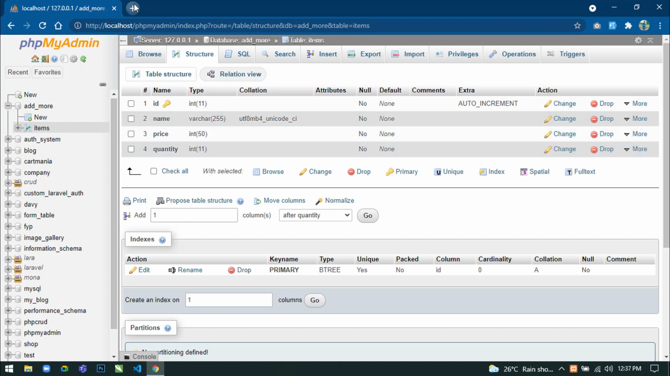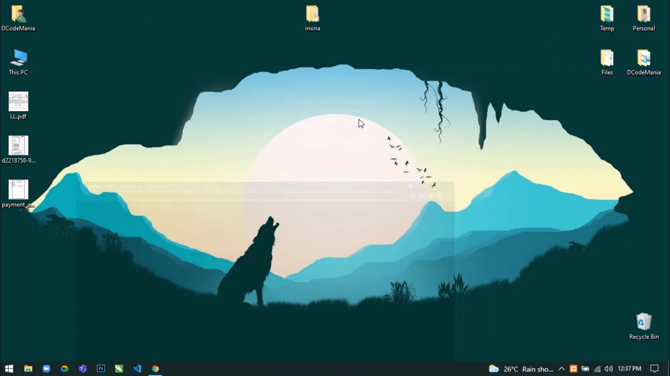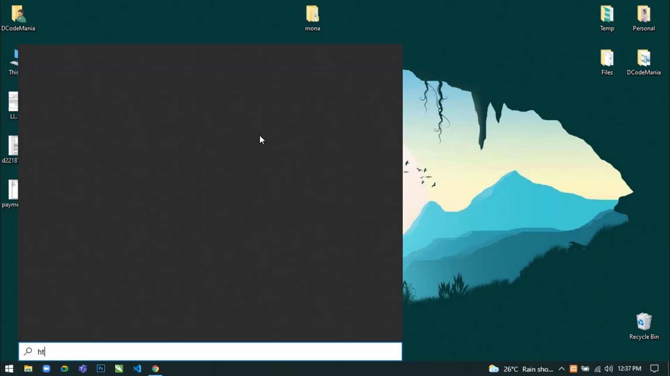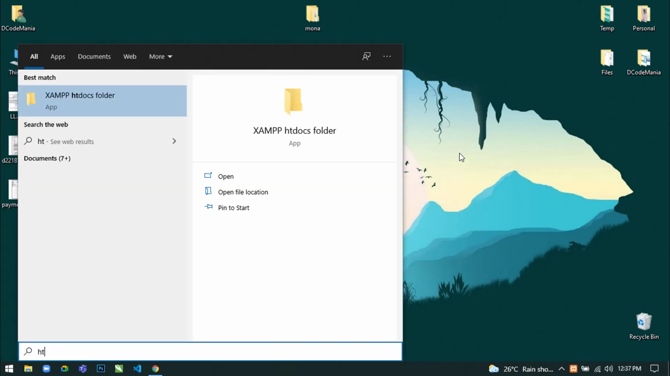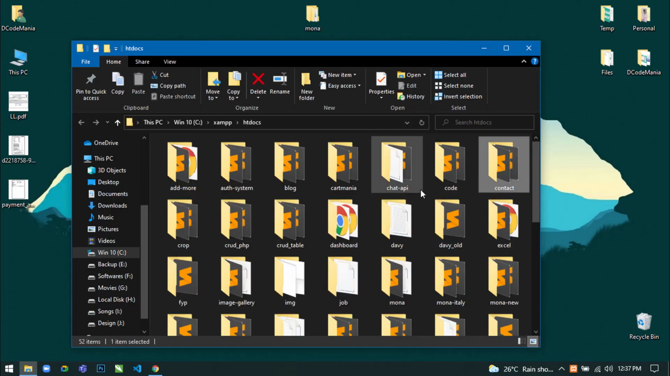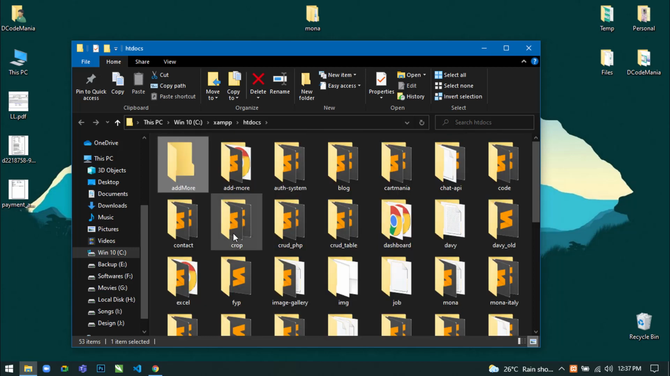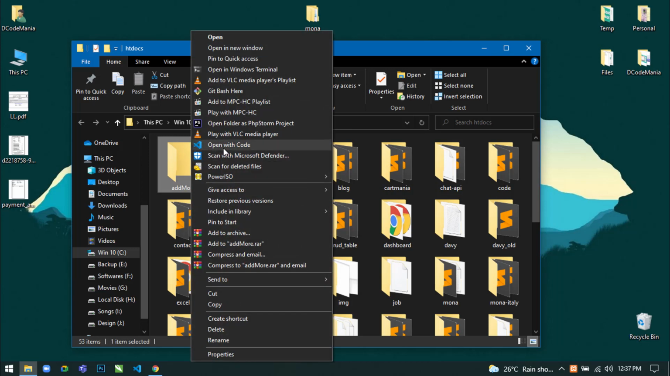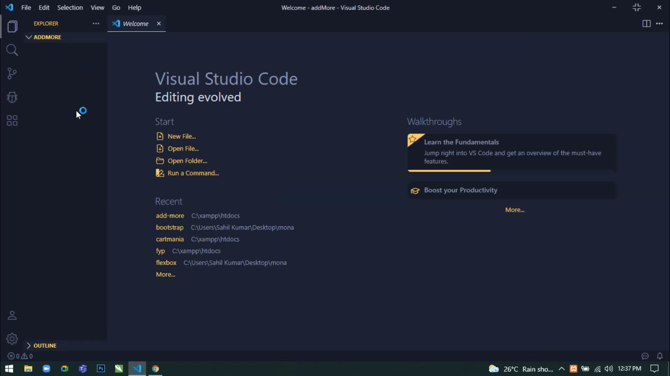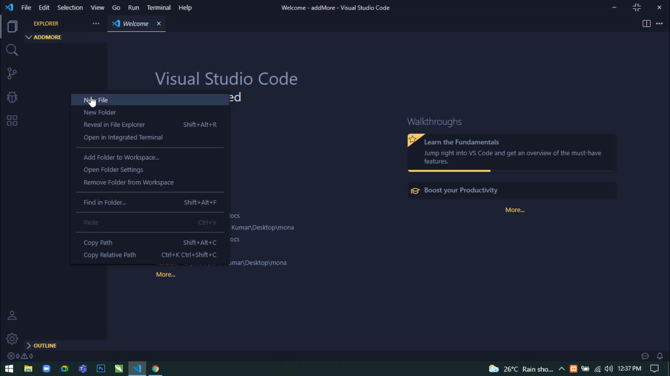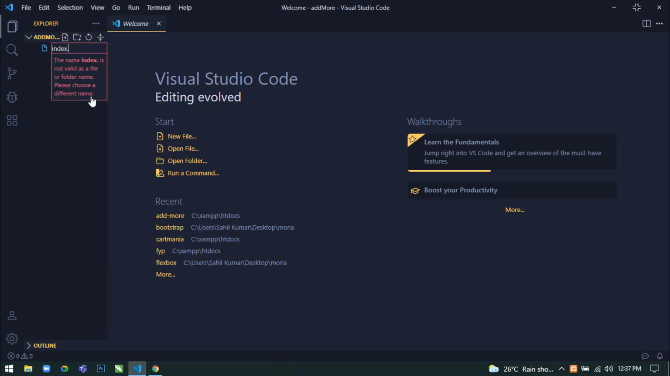Next, I will open the htdocs folder, and inside this I will create a new folder, add more. I will open this folder inside Visual Studio Code. Now first I will create a new file, index.php.